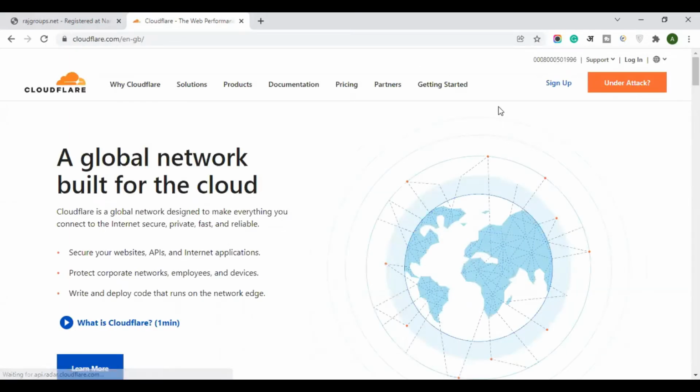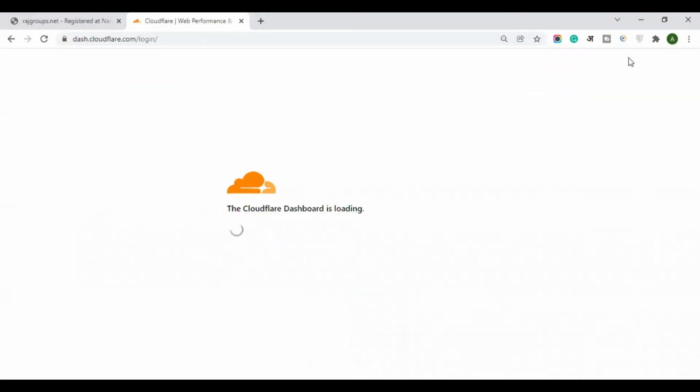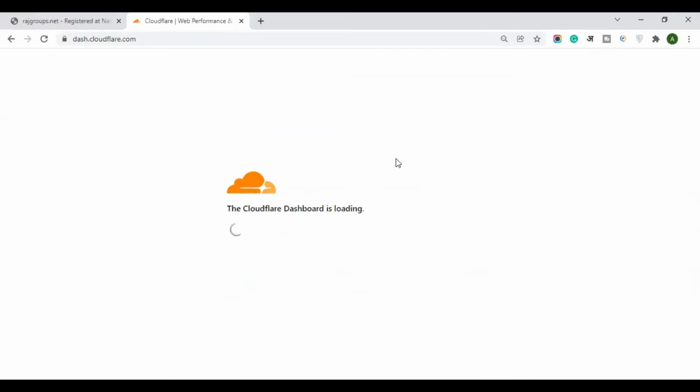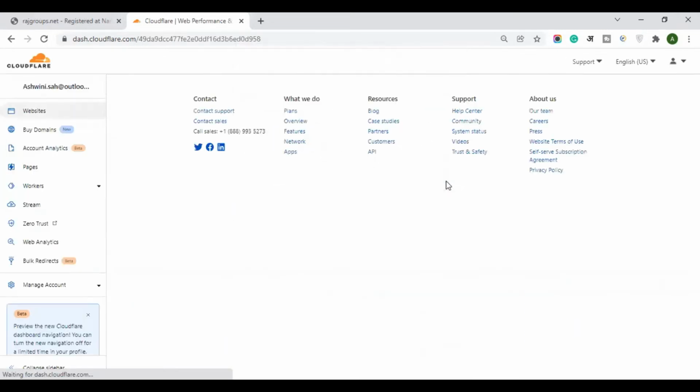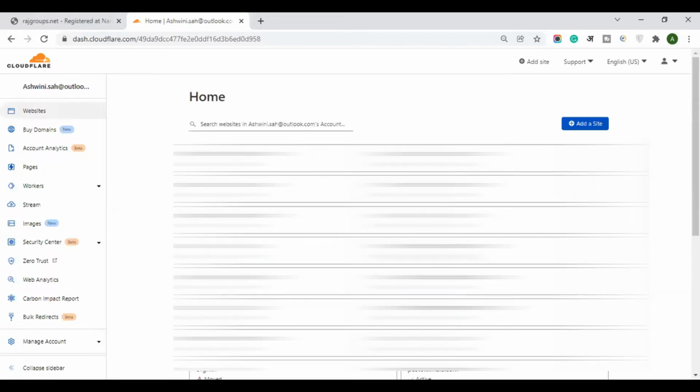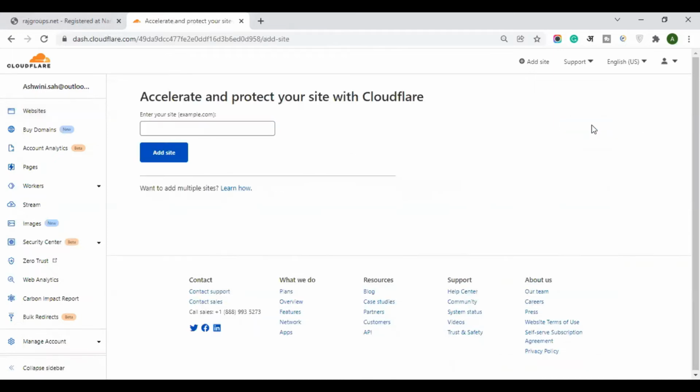In the first step, you need to sign up for an account on Cloudflare. Now, since I am already an existing user, I will simply log into my Cloudflare account. Once you are signed up and logged in, you will be redirected to your dashboard. On the dashboard, click on Add a Site.